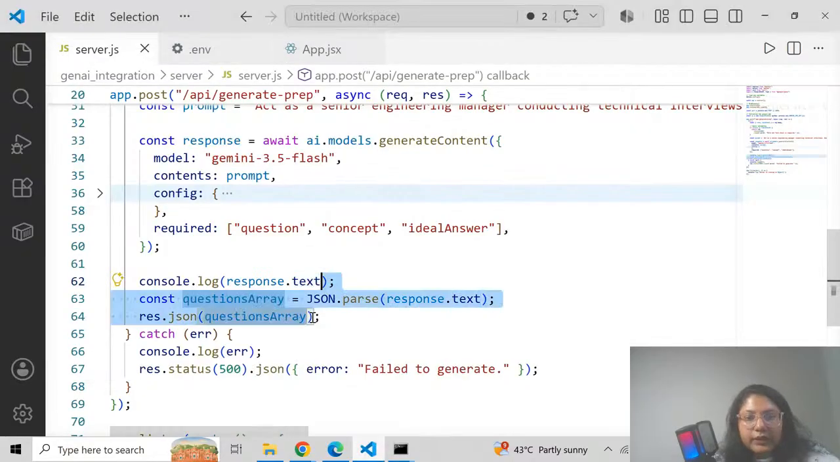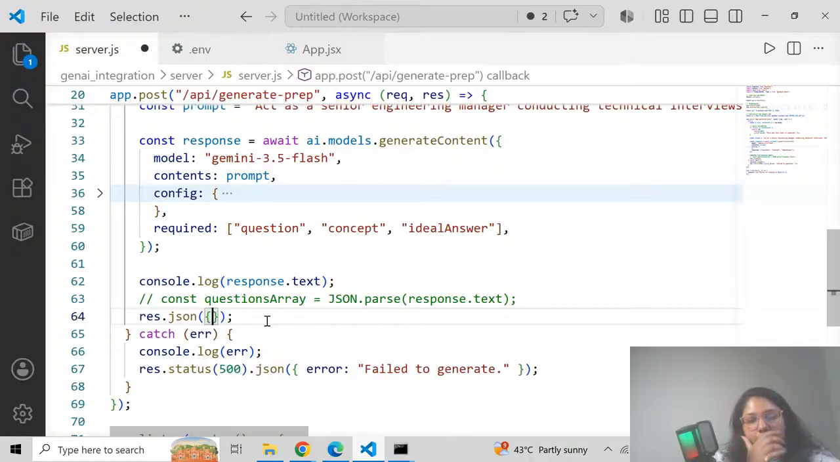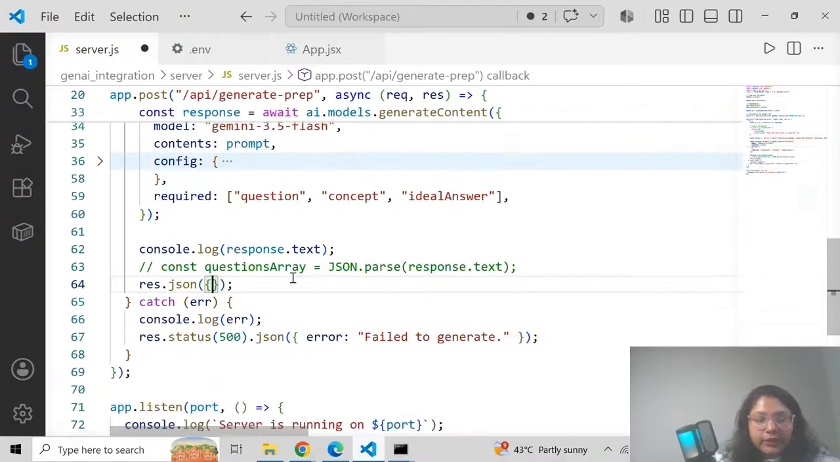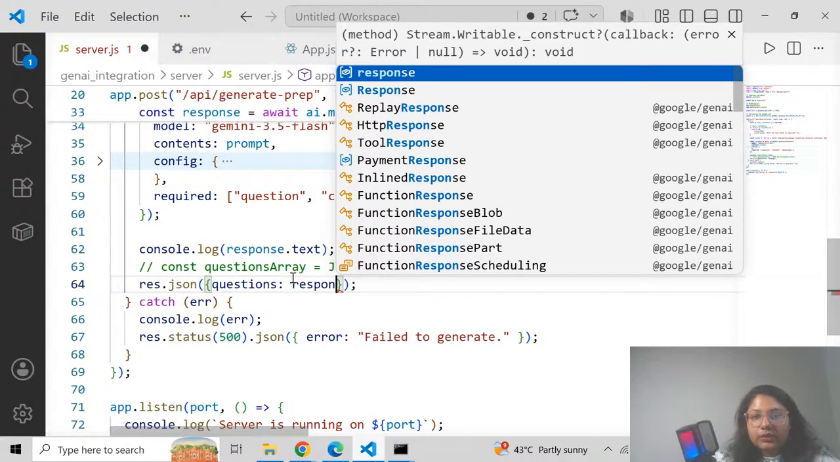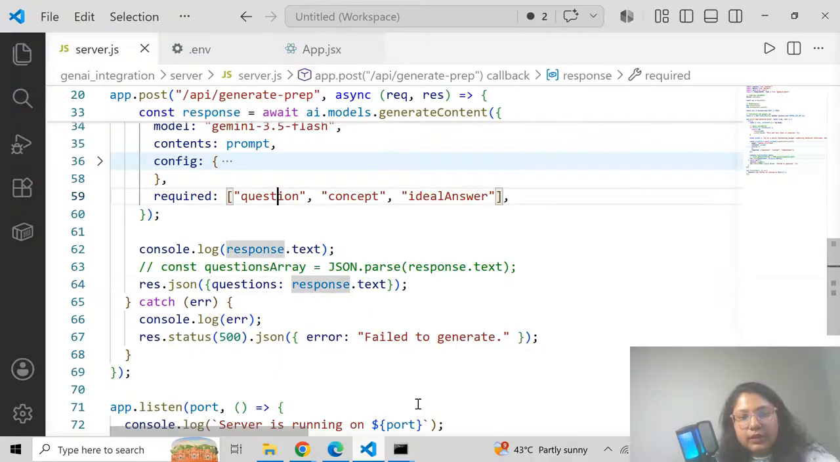Okay, let me do one thing just to save our time. Instead of sending this, I'll send this. I know ideally it should be JSON format, but I don't know why it's not parsing right now. Something could be missed, but I think I've written it correctly. I'll just send it as questions, colon, response.text. So whatever response we're getting, I'll just see if I can parse it on the client side.